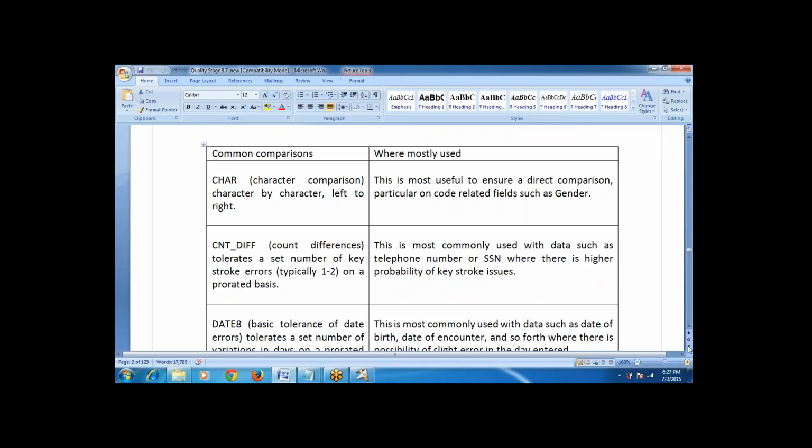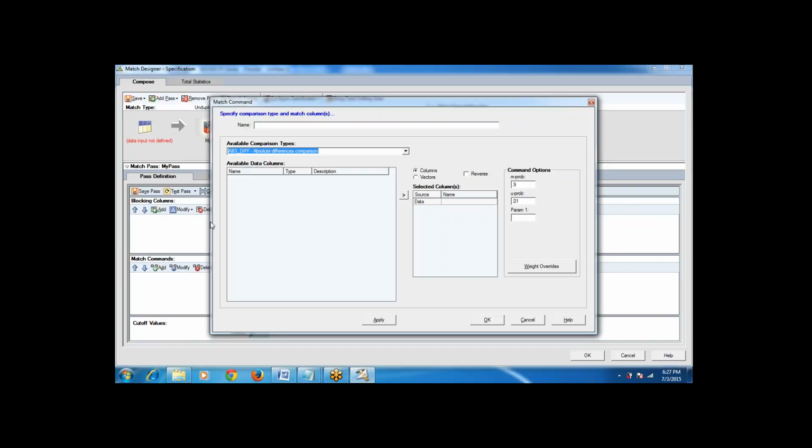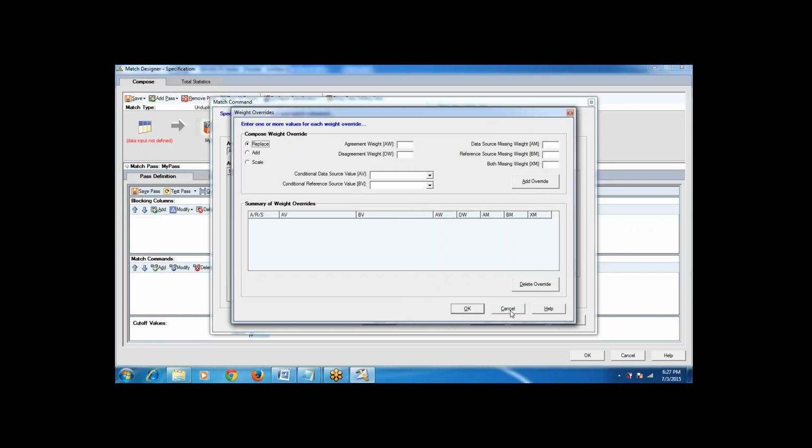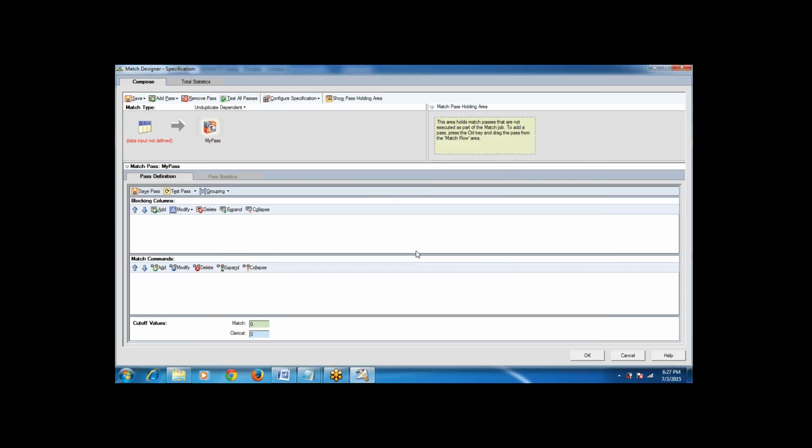The actual exercise we can do while designing the match specification. I will show you how to select the match specification and what this cutoff value is, and if you want to change it, what the weight overrides window is, the window which we have. All these things we will discuss when we create or define the match specification, and then how to use this specification inside the job. So when we are doing the exercise, I will explain whatever comparison types we have, how to define the match specification, and how to use it. All these things we will see.